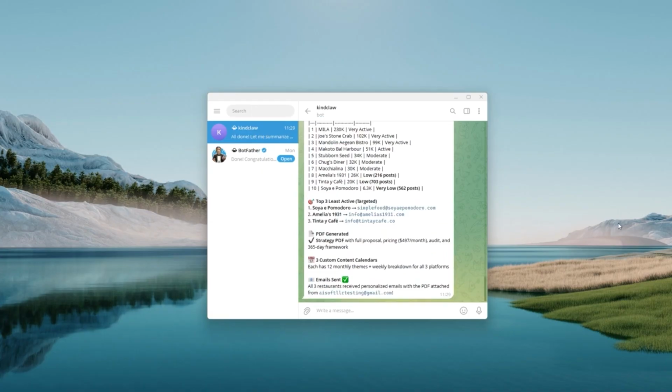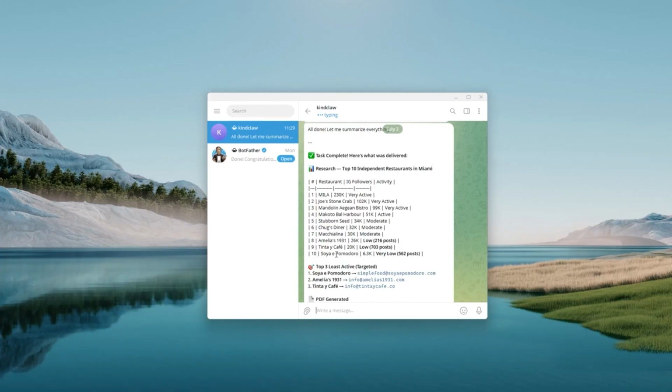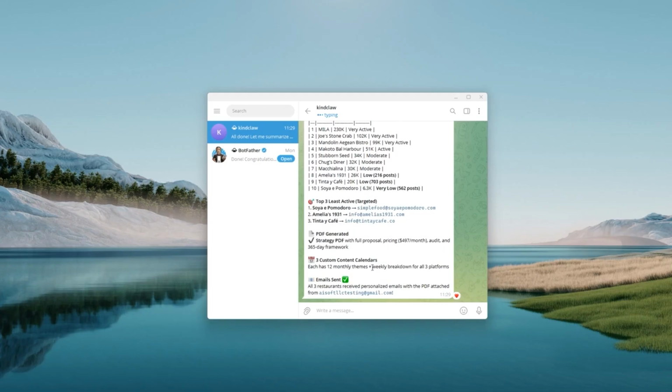Then it creates a full 365-day calendar for each, 12 monthly themes across all 3 platforms, dropped into a beautiful design strategy PDF with my $4.97 a month offer. And now, this is where all the currently available agents in market stop working. Yes, they just stop here. But Claw Agents AI is different. It doesn't stop with just research. It actually sends all 3 emails, personalized, with our strategy PDF as attachment, straight from my Gmail.